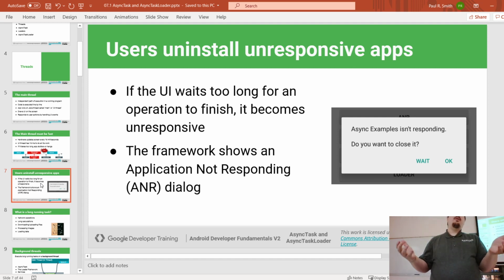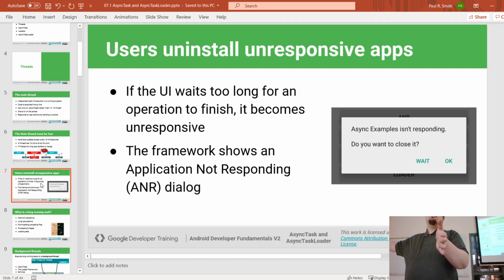Again, the only way that they happen is you block the UI thread for 5 seconds or more. Which is a pretty big gap from 16 milliseconds, where we want to be, to 5 seconds, right? So if we're anywhere in that ballpark, we've got a problem. That make sense? So that's one of the things that we need to avoid.